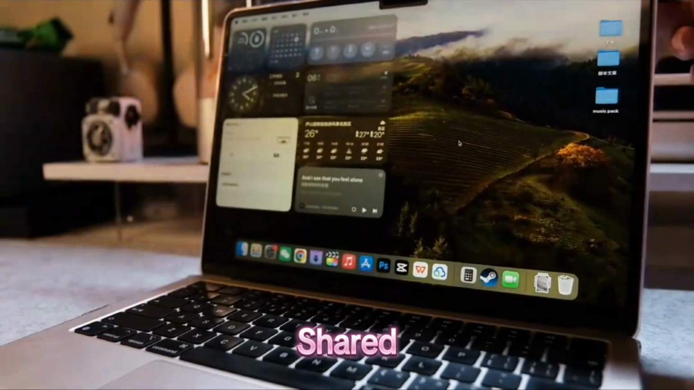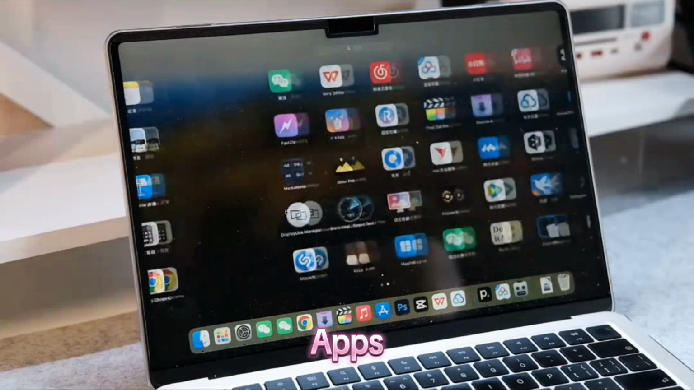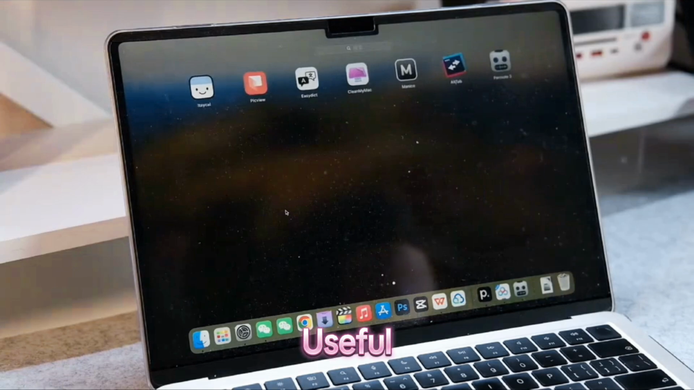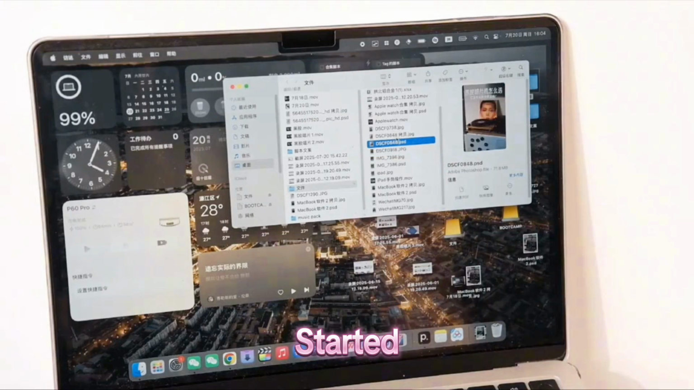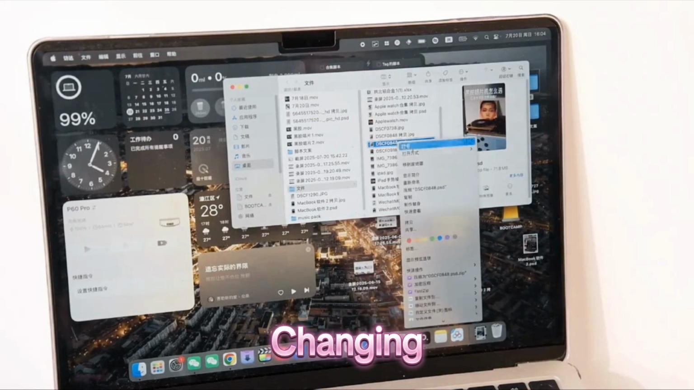Hey, recently I shared several episodes about useful Mac apps, so in this video I'll share 5 useful Mac operations. Let's get started. First, the first one is changing the file name.